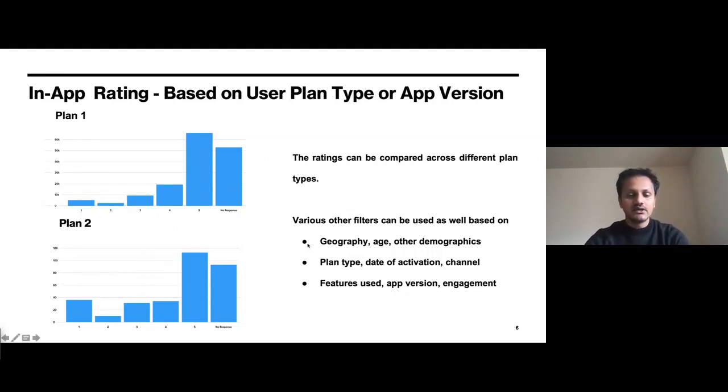So for example, in this case, you see on the left hand side, these are two plans in the application, and you can see the comparison of satisfaction score between the two plans. Apart from these plans, you can also do a variety of other filters, like you can base it on geography. Let's say there are users in two countries, US and Canada, you can actually compare, are people in Canada more happy compared to the US. So those kinds of interesting geography analysis, or age, or other demographics, so you can break down the ratings through these kinds of parameters.